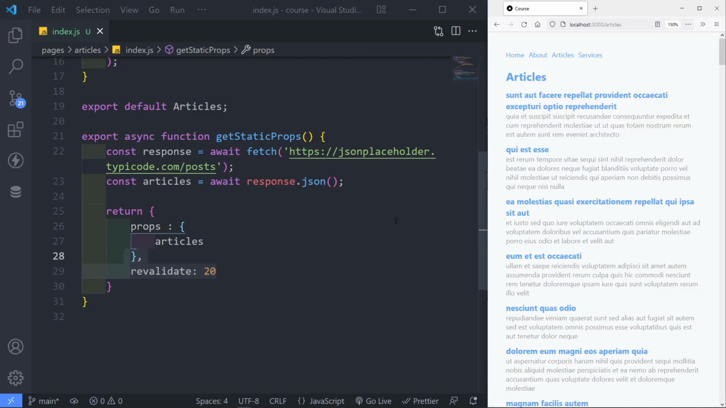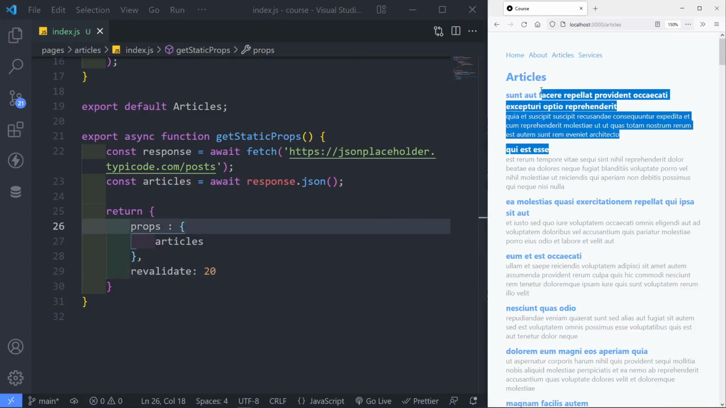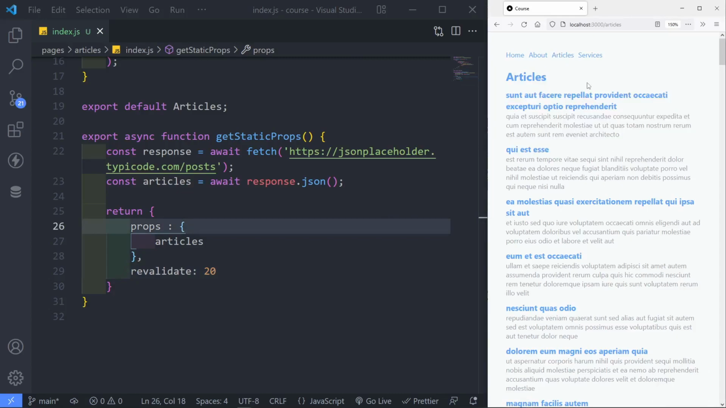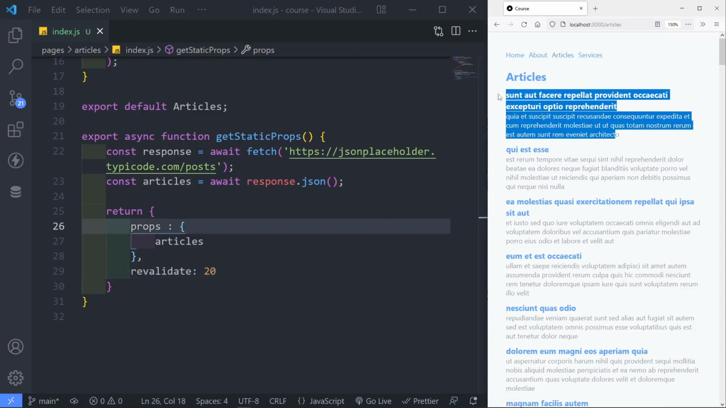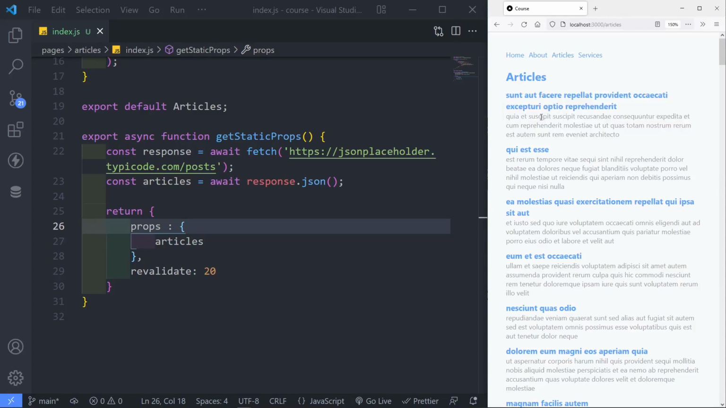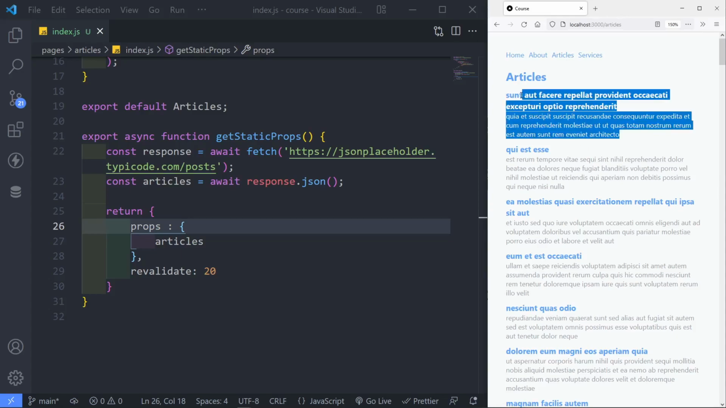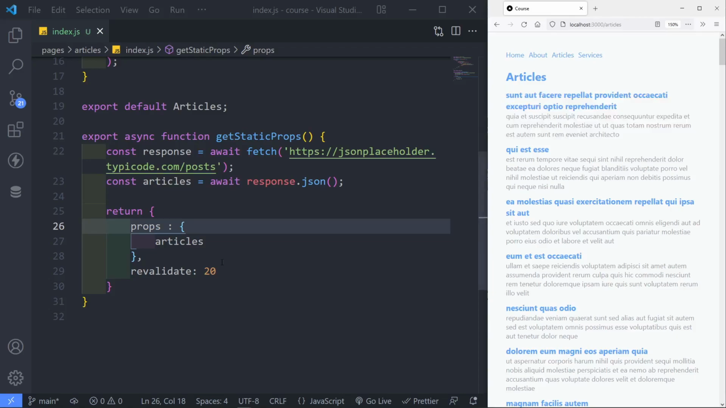All right, so what will happen is, let's say someone comes to our articles right here. So they look at the page, and if they come here again in 10 seconds, they will be served the same data. So if they come in 21 seconds or 20 seconds, they will get the new data being displayed to them like that.